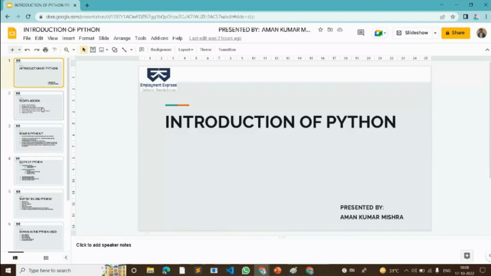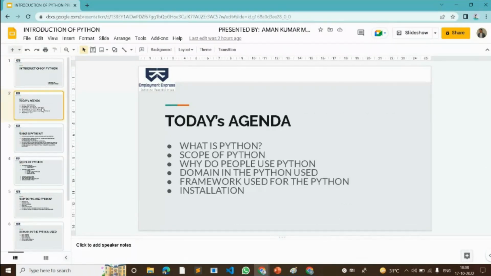So today we are going to learn what is Python and what is the scope of Python in the future. Why do people use Python? In which domains is the Python language used, and which frameworks are used for Python, by which we can create web applications, models, and all. And lastly, the installation part.